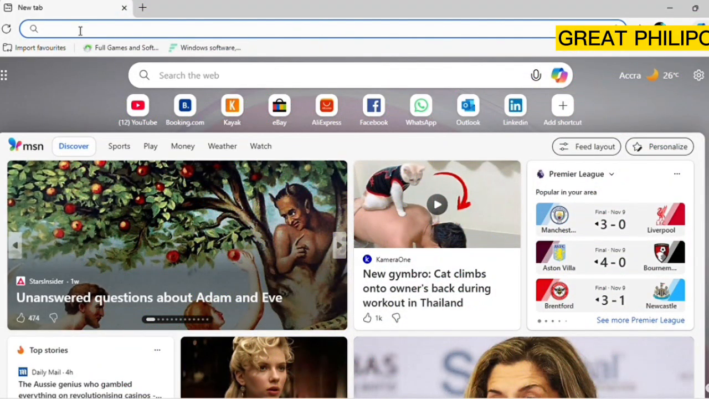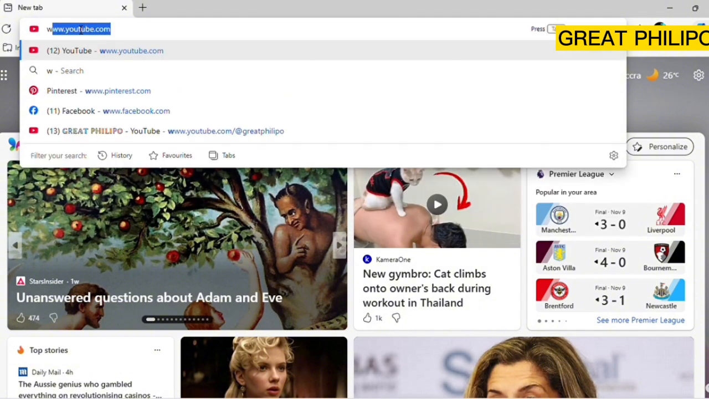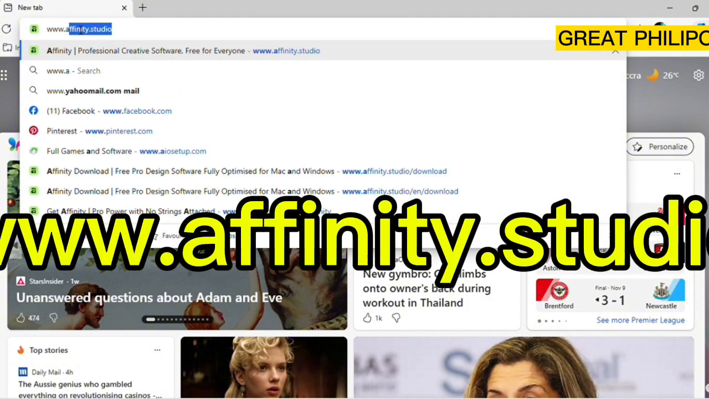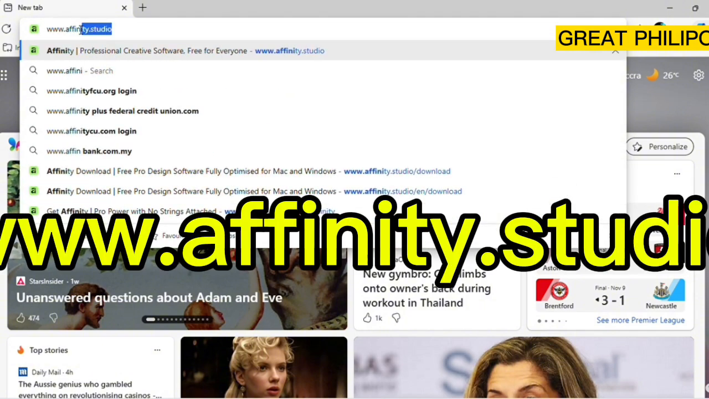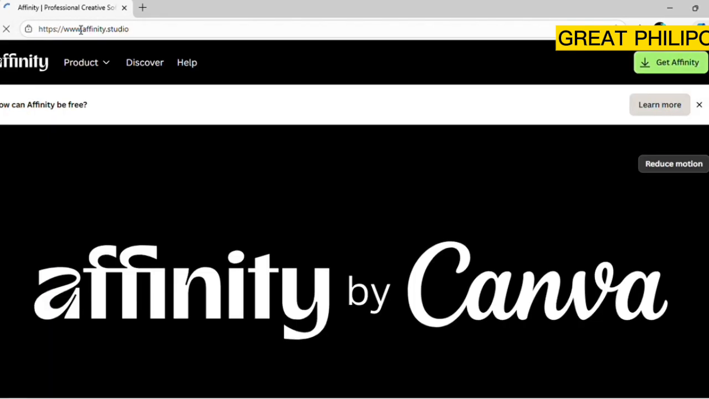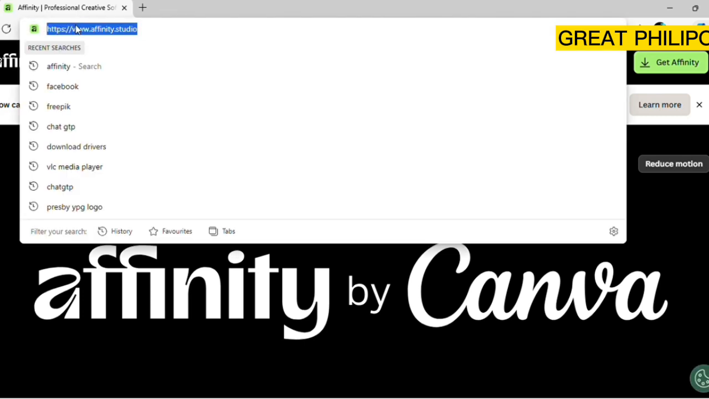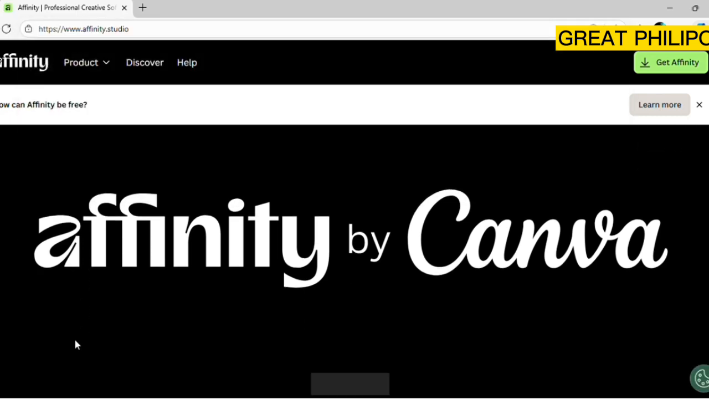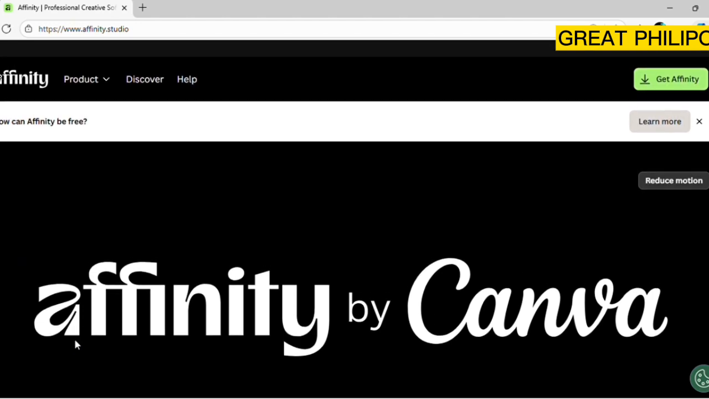Let's get started. Okay, so you open your browser, and when it opens, you're going to search for www.affinity.studio. Then you press enter. So it's going to open this home page for you, and when this home page opens, what you are going to do is download the Affinity software.